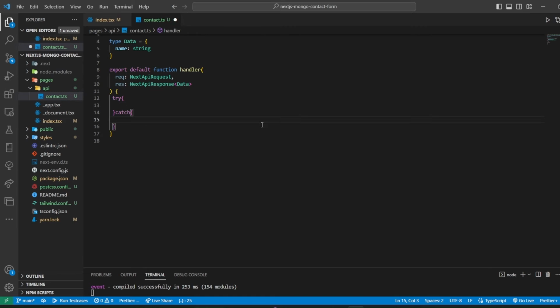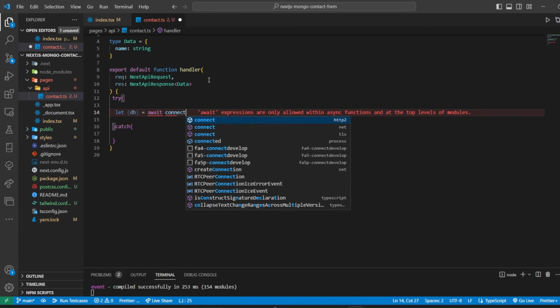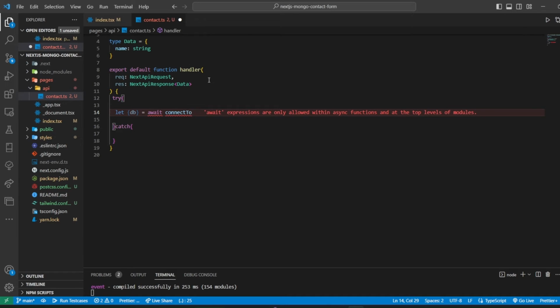To check the clause and also catch the error. Now inside the try block, I want to write let db. The MongoDB will define after writing the API. That db is equal to await. This will be a connection to MongoDB, which will define after writing this. This is connectToDatabase function.